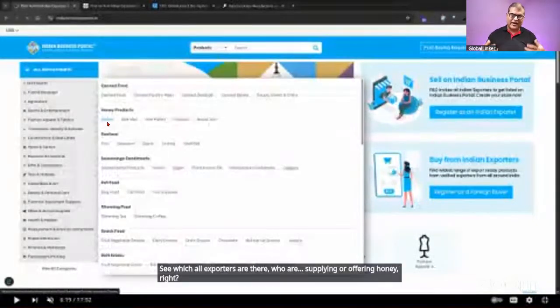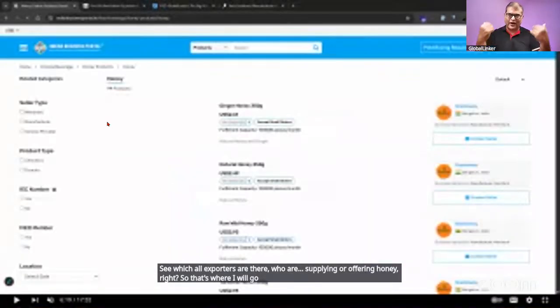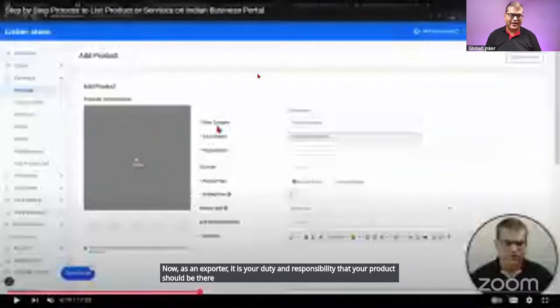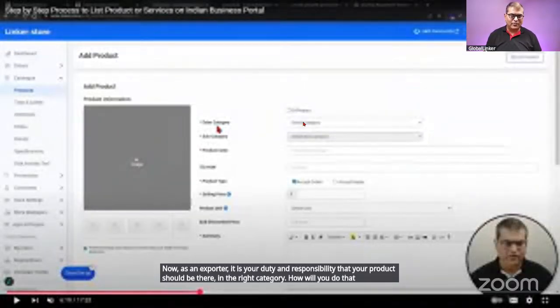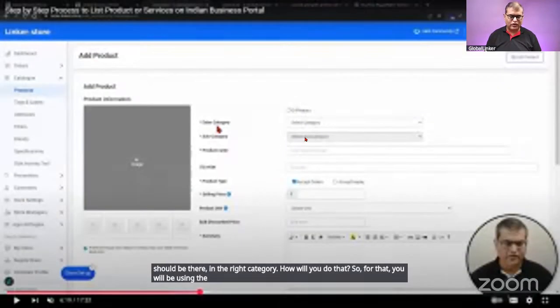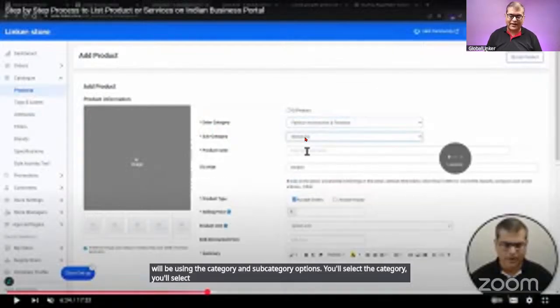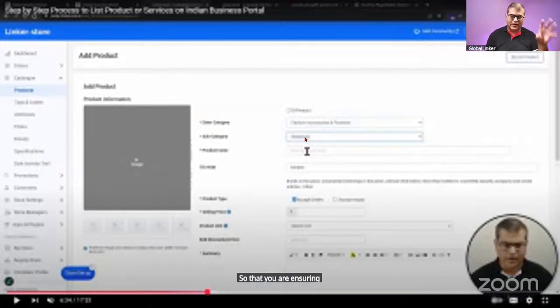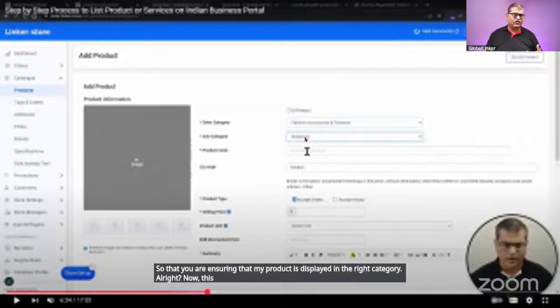So that's where I will go instinctively, or I'll use the search. Now, as an exporter, it is your duty and responsibility that your product should be there in the right category. How will you do that? For that, you will be using the category and subcategory options. So you'll select the category, you will select the subcategory, and that's how you will tell, right? So you'll select food and beverages and honey so that you are ensuring that my product is displayed in the right category.